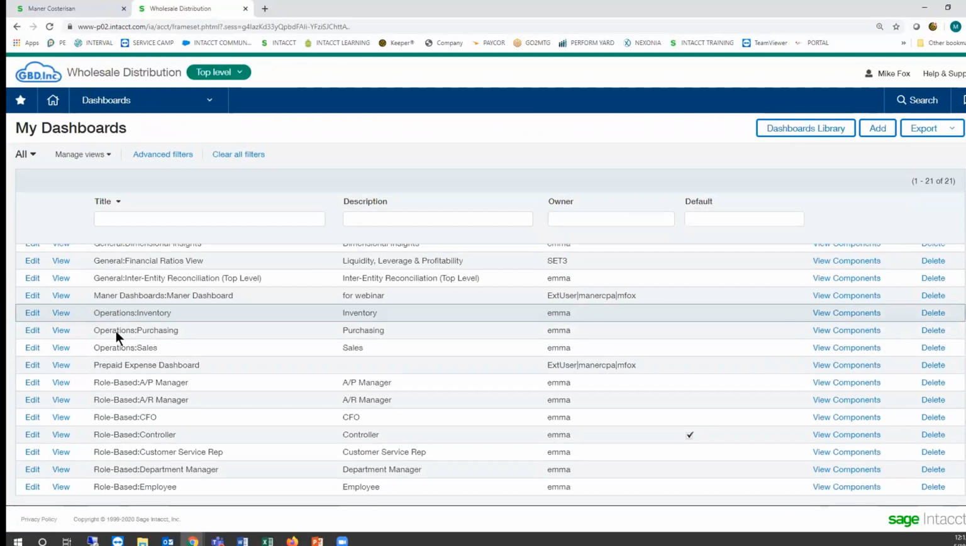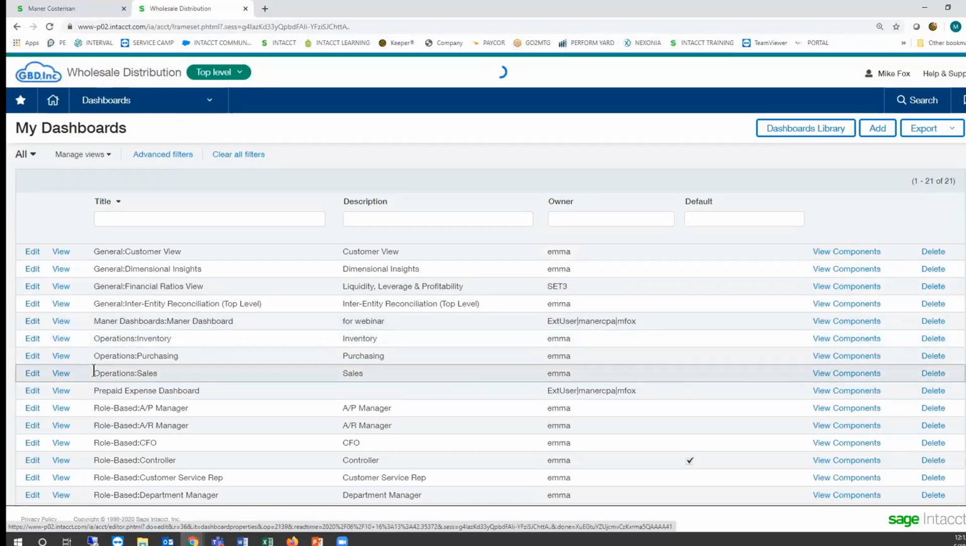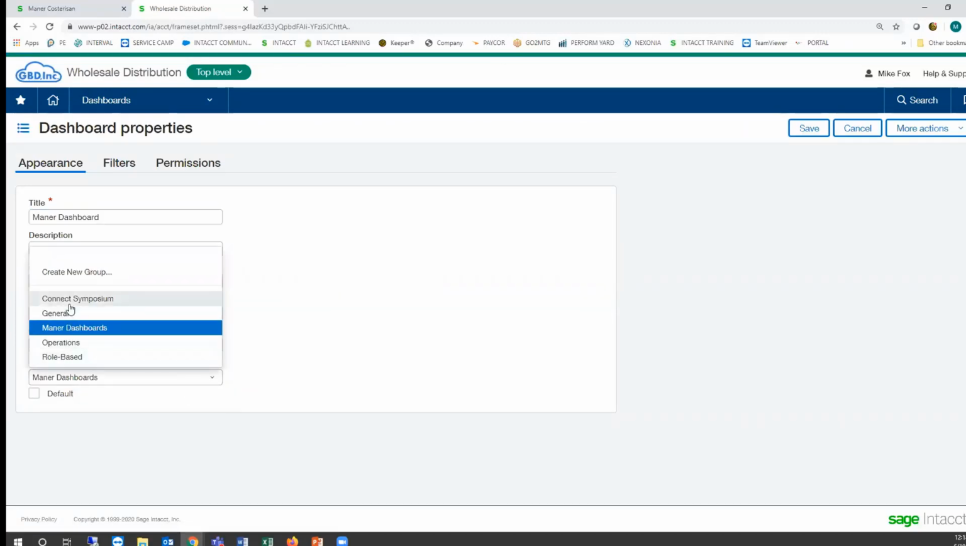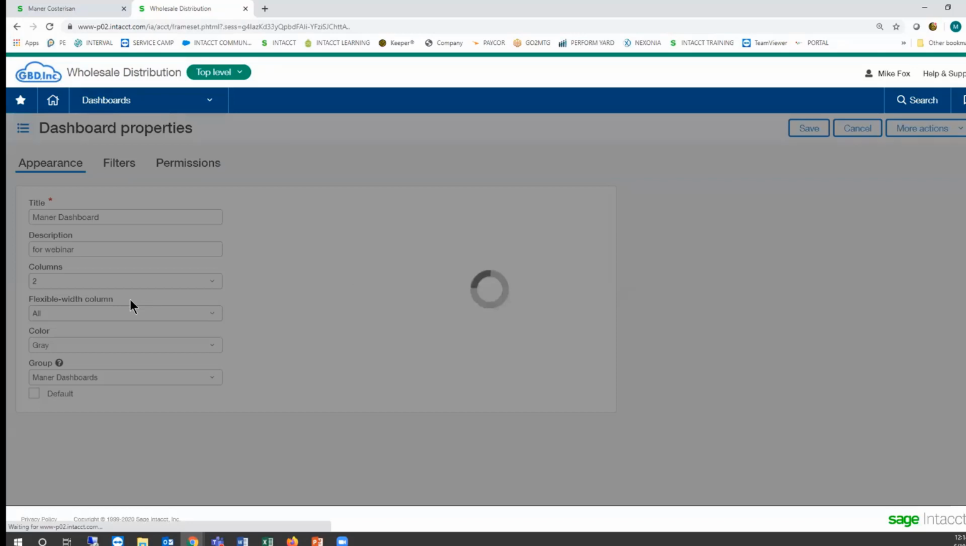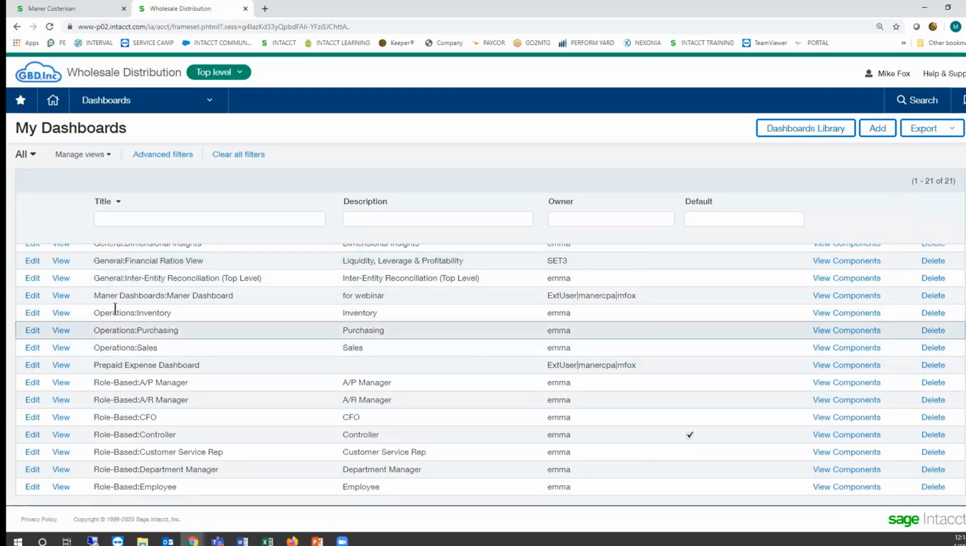So now I have my Mainer dashboard set up here. And let's take a look at the components. I think I'm going to go into it really quick though. I'll just leave that there for right now. Okay. So we've got all these other dashboards that are listed, but we're interested in building one from scratch, and we started with this one. So let's look at view components.